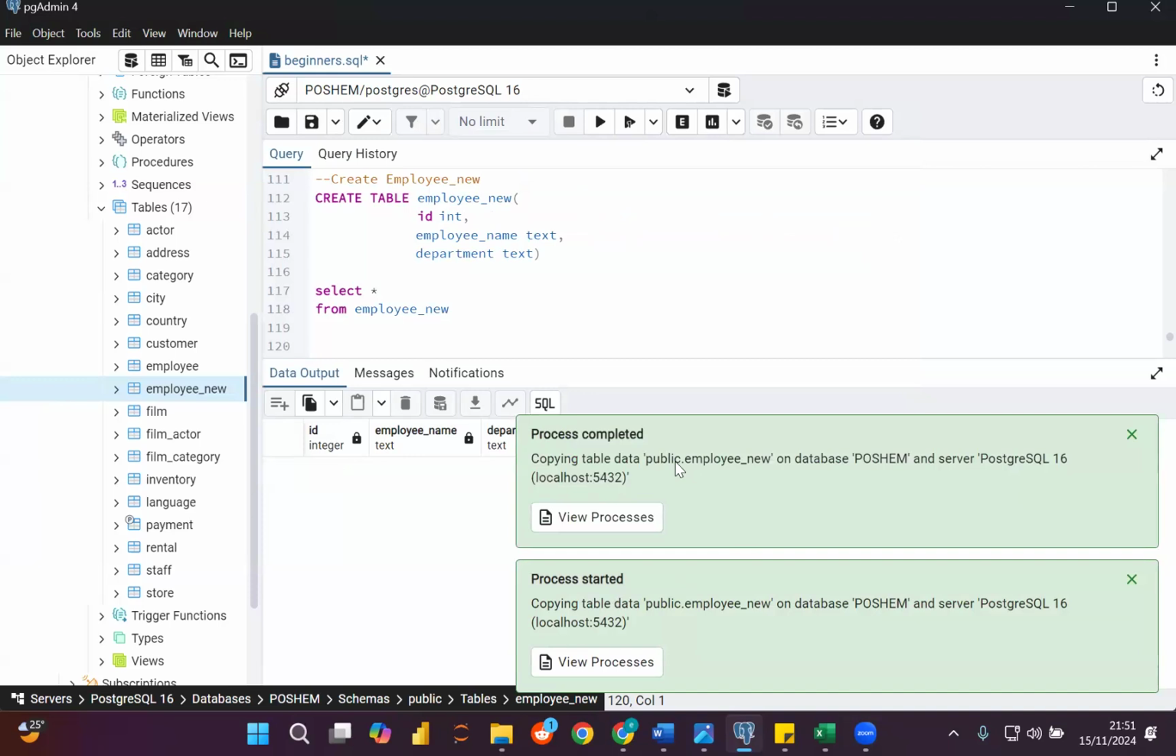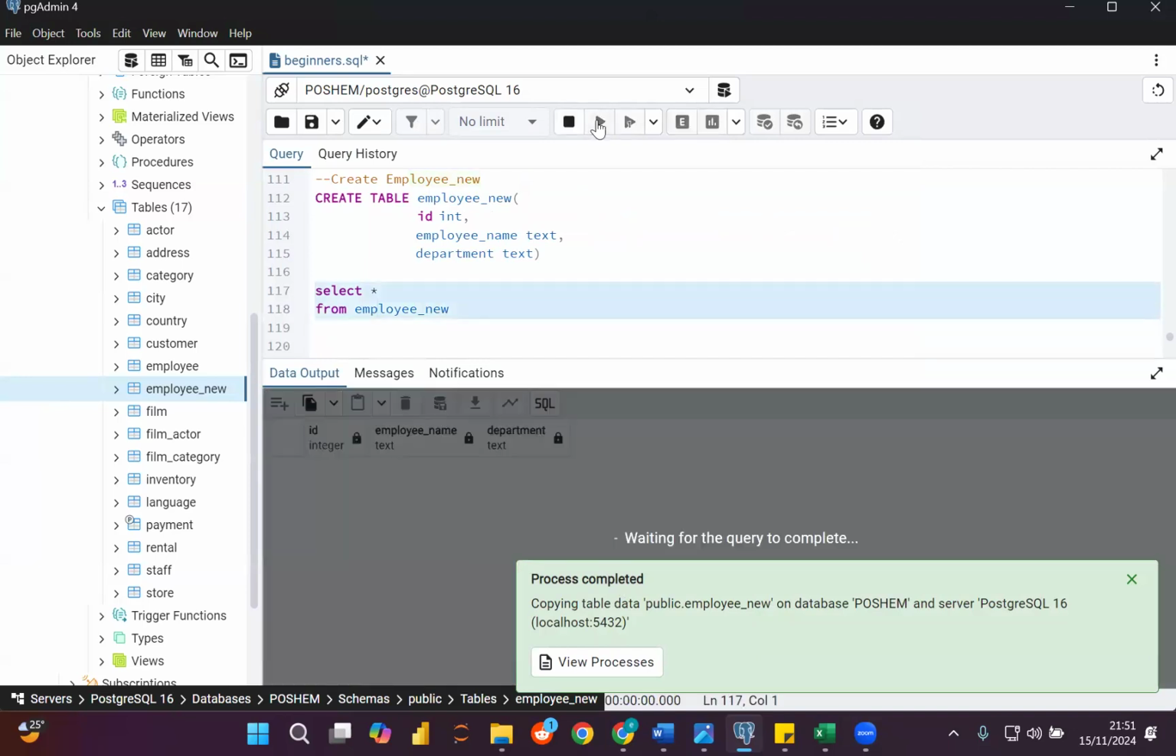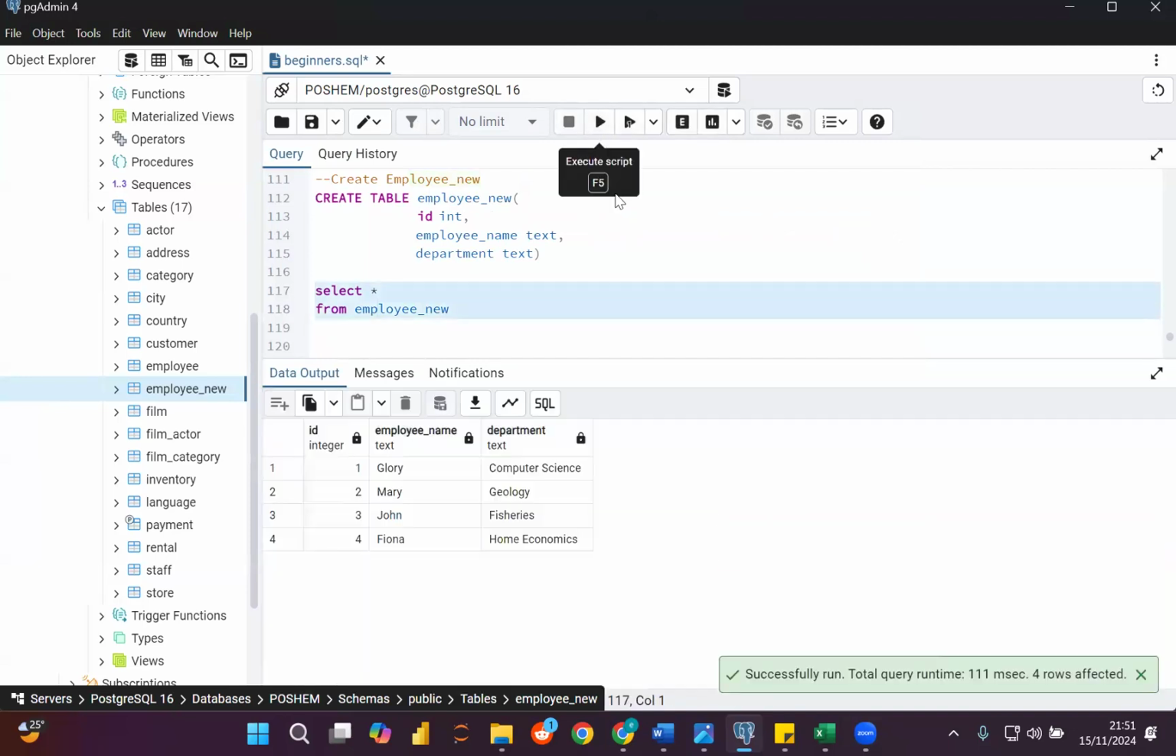Unfortunately, if that had been an Excel workbook, it would start the process and the process completed would be red. So let's confirm now if that CSV file has actually been imported into our table, which is called employee new. To confirm, of course, select all from employee new. And you can see now, there you have it, right? We have been able to bring in data.